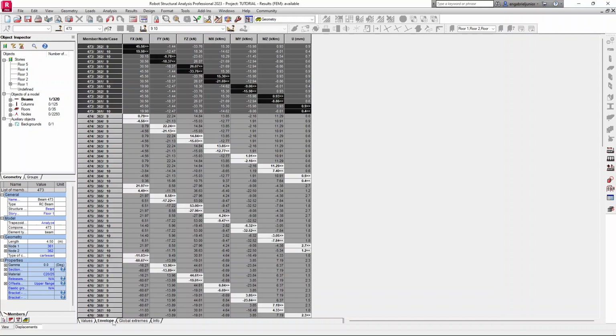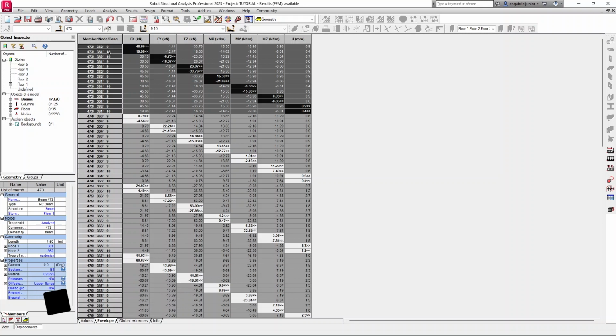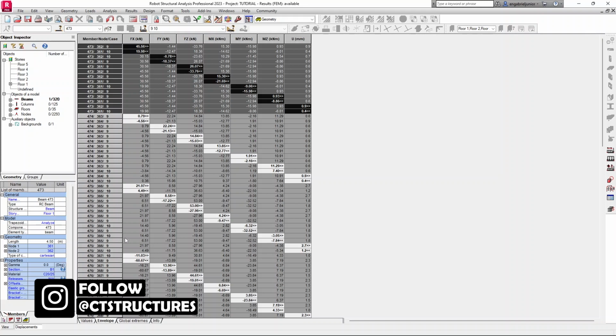We move on to the envelope tab. Now this gives the maximum and minimum values of actions acting on the nodes from all the load cases and combinations, as you can see. So it's telling us for member 473 at node 362, case 9, that's where the maximum is for Fx, that is the axial load. And then the minimum is at 361, at load case 10, that is the serviceability, and its value is 19. So it goes on like that, giving us just the minimums and the maximums, and also the load case where they are found.